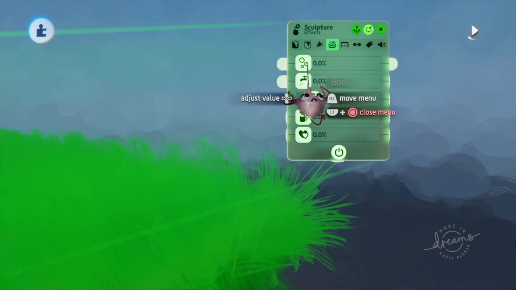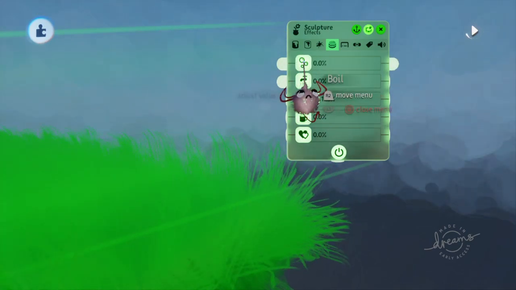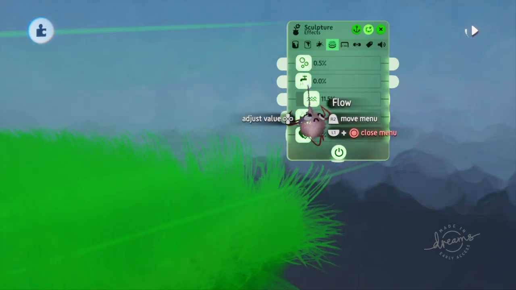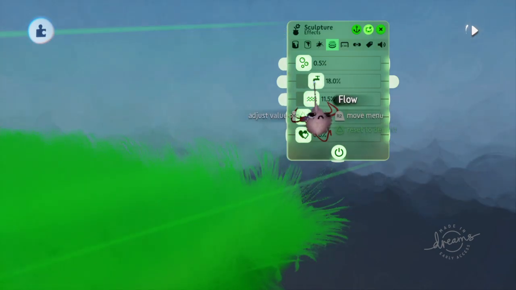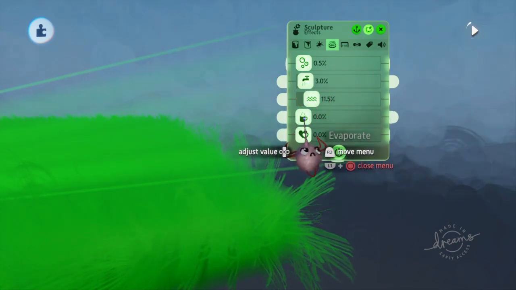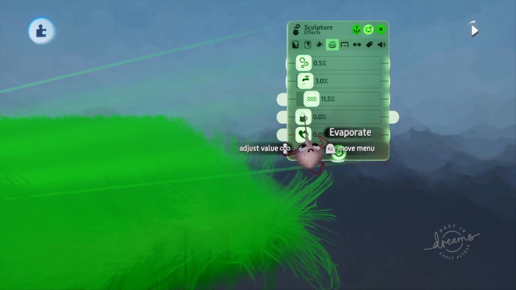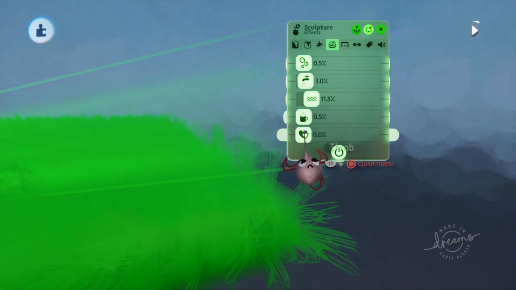And you know what? I like to mess with these sometimes. What if we put boil on? Too much. Let's just add a little bit of boil. How about flow? Too much. But maybe just a little bit of flow might make it look like there's some wind blowing through. Evaporate. Too much. Let's just do a little tiny bit of evaporate. And then throb. Too much. Let's do a little tiny bit of throb.